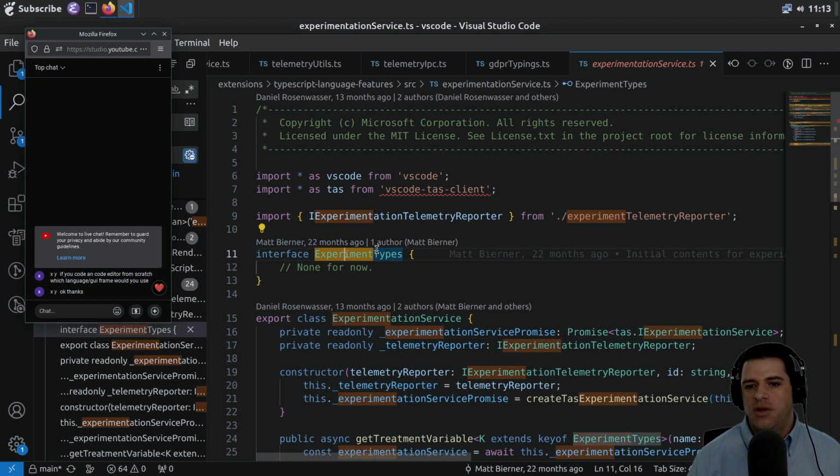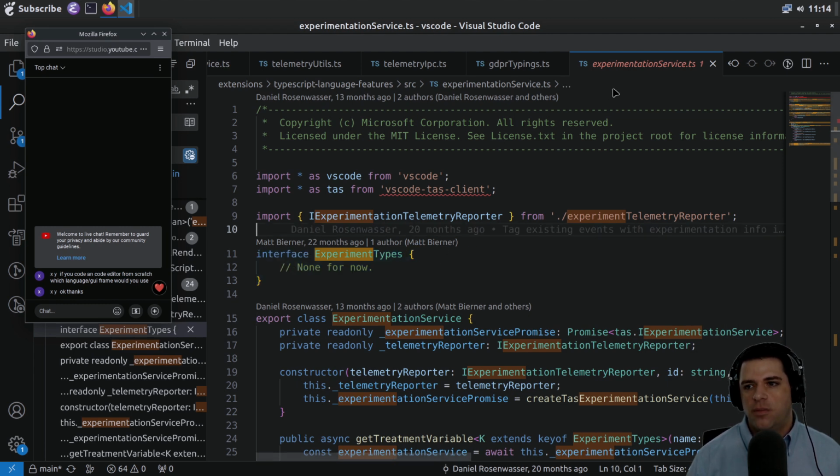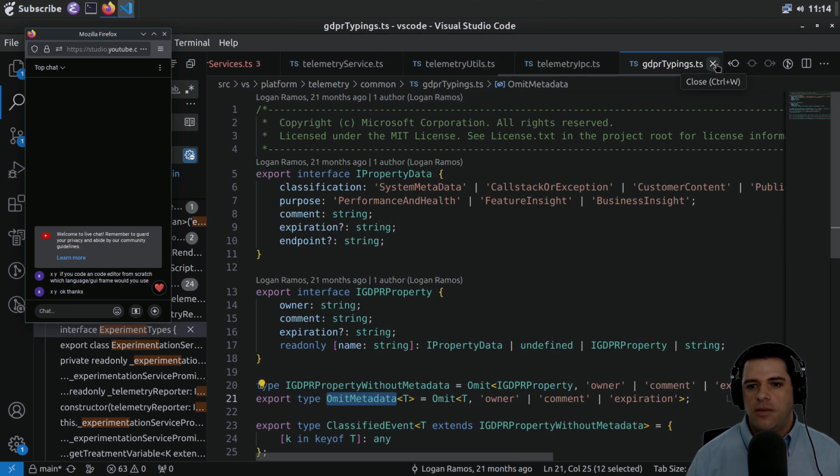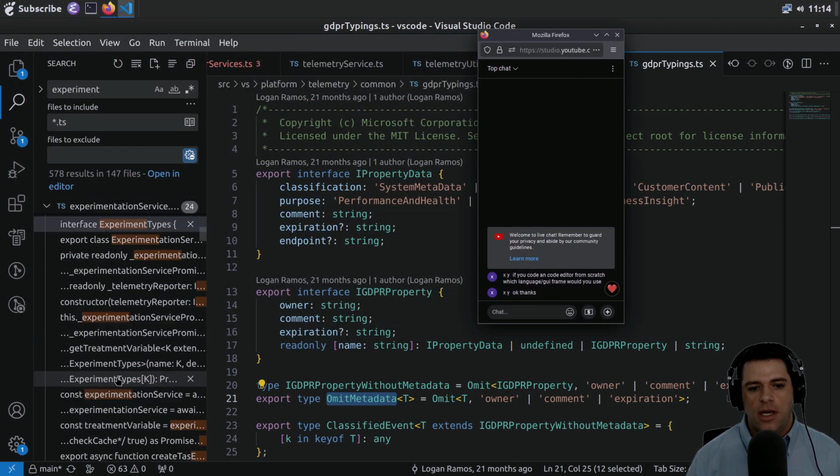We have experiment types, of which currently there are none. It seems like you could just get rid of this type. If you don't have a use for something yet, it's often good to get rid of it, but who knows? Maybe they have a planned use for it and they just haven't made it public yet.